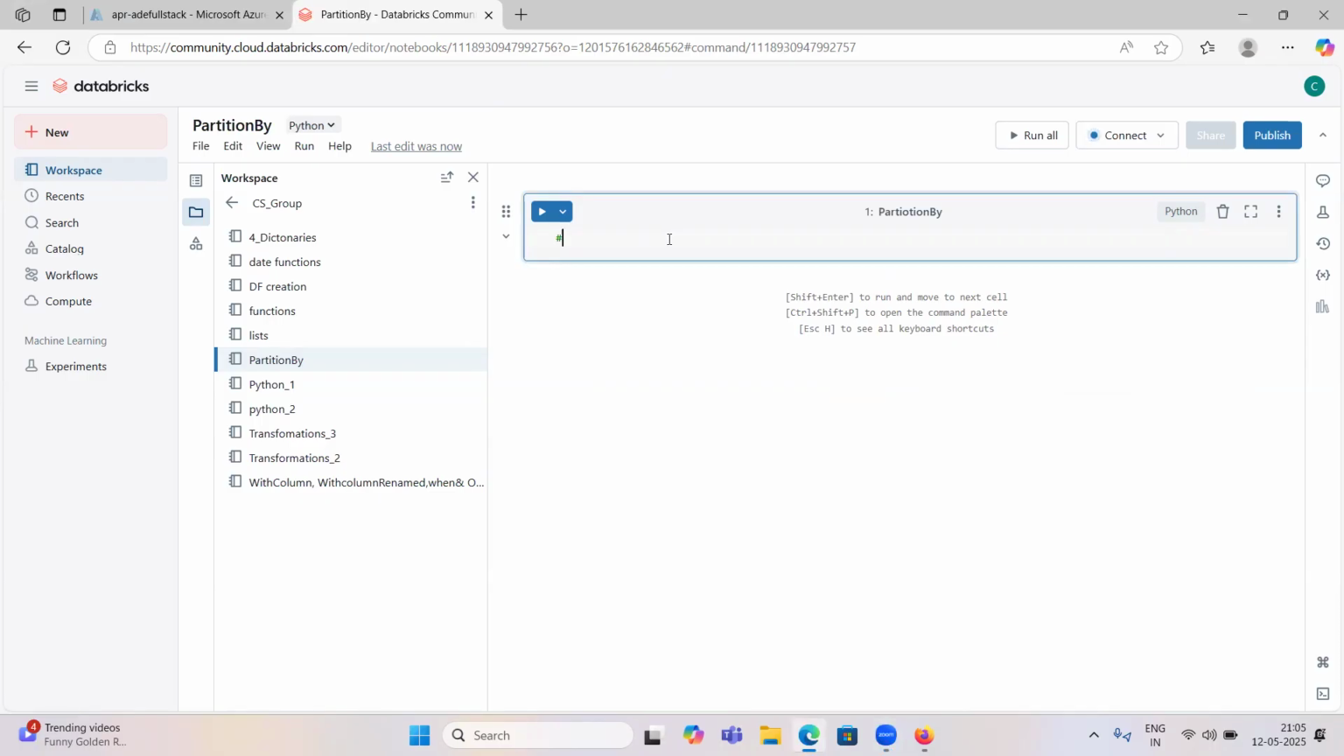Partition by is used if you want to perform any optimization. For optimizing performance, you will use this partition by. It is a very important concept in PySpark, especially when you are working with large data sets, which have more than 1 lakh, 2 lakh records. When you want to optimize performance, or if you want to perform some group-based operations, then partition by will be useful.